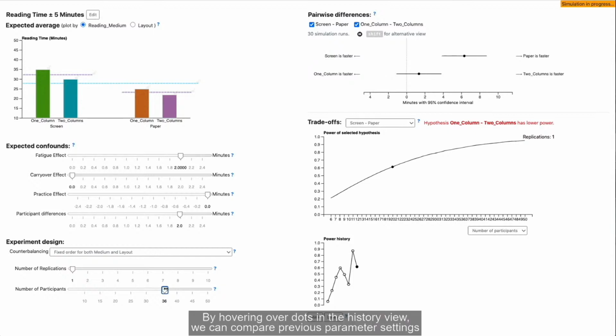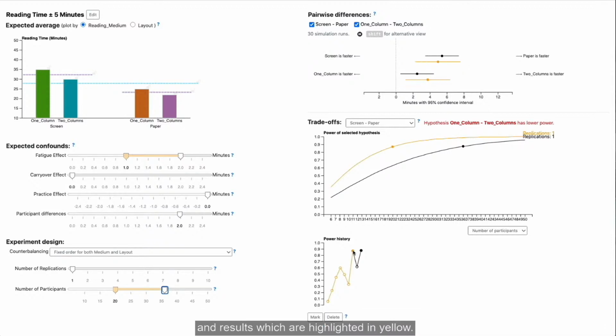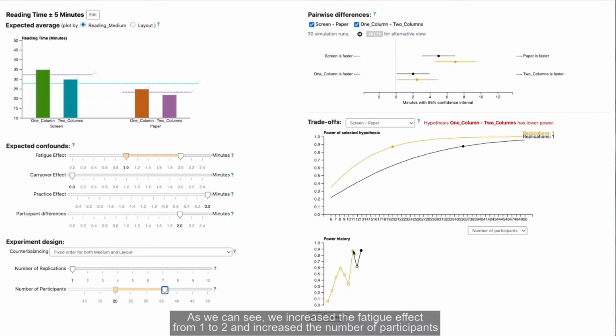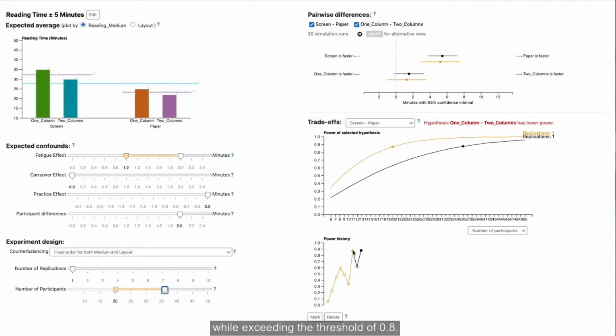By having oval dots in history view, we can compare parameter settings and results which are highlighted in yellow. As we can see, we increase the fatigue effect from 1 to 2 and increase the number of participants from 20 to 36. In comparison, we have a little less power while exceeding the threshold of 0.8. We can also see confidence intervals with the new parameter settings are narrower than with the previous setting.